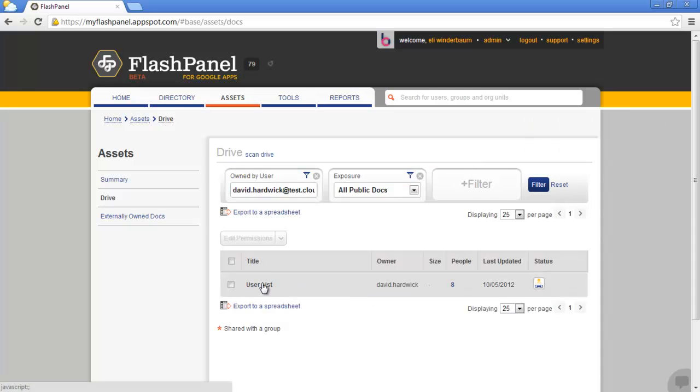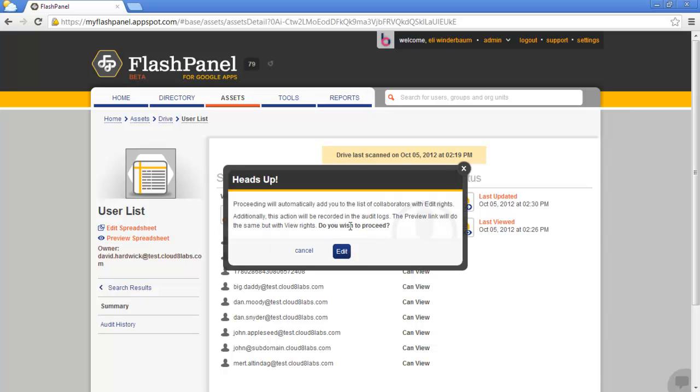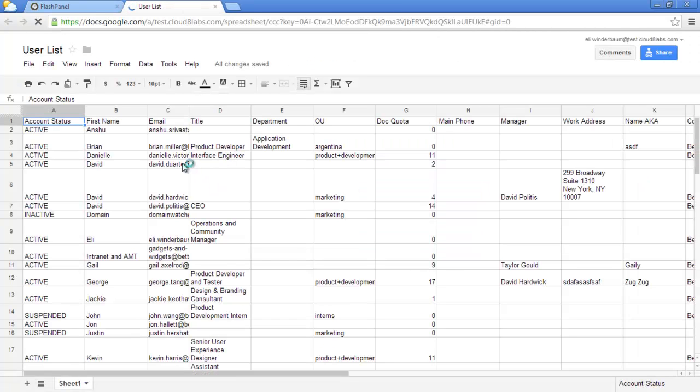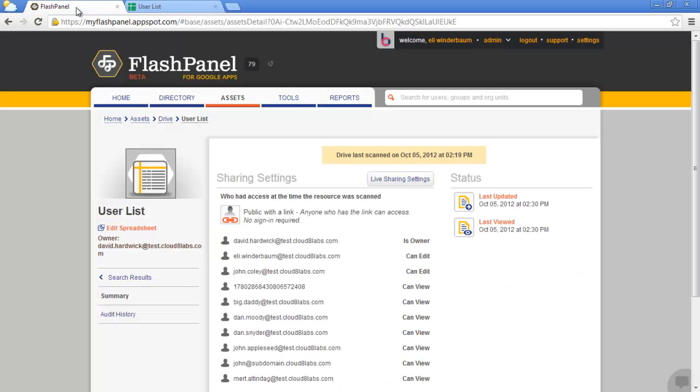Let's click into this document and take a look at it. As the administrator, you now have the ability to preview or edit this spreadsheet. You will be added to the list of collaborators with edit rights. So as you can see, we can view and edit this document if we choose. Let's go back to FlashPanel.